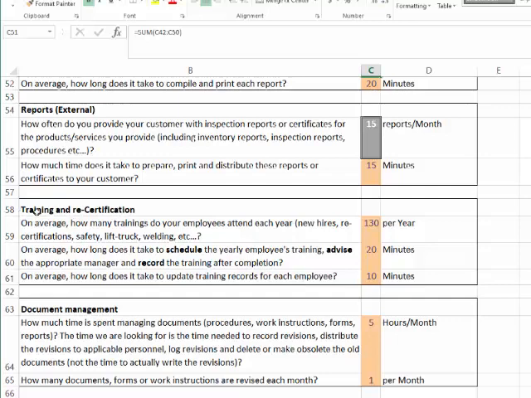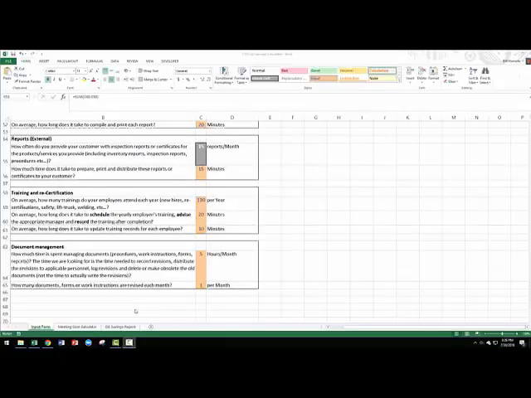records. Document management, it takes about 5 hours a month. I'm not asking for how long it takes to revise documents, but how long it takes to manage the documents. So making sure procedures, work forms, instructions are up to date, and recording the distributions and things like that. So it takes about 5 hours a month in this example, and we have, let's say, one work instruction or one form that is completed every month.